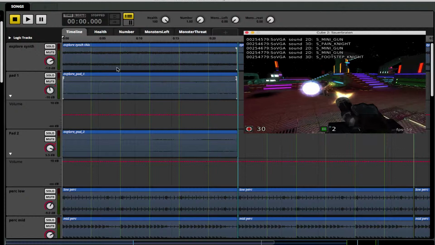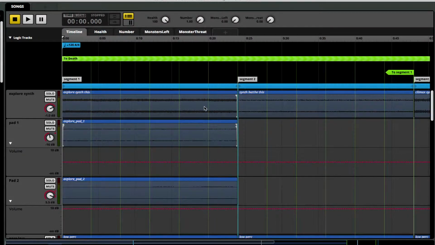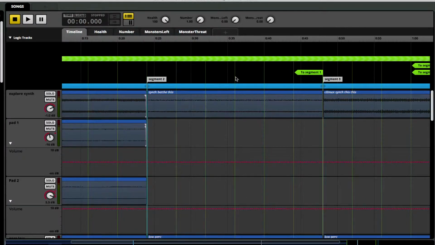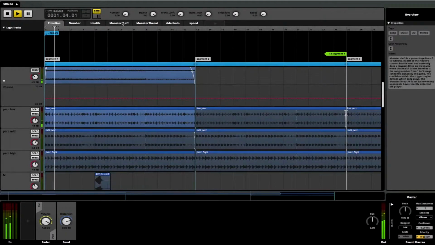I created 3 segments for the music. Segment 1 consists of a nice, just chill driving synth. Now I've connected the behavior of some of the sounds in this segment. For example, with the health parameter, if the player health is from 80 to 100%, the percussion is minimal. As you can hear, there are only some hi-hats playing.